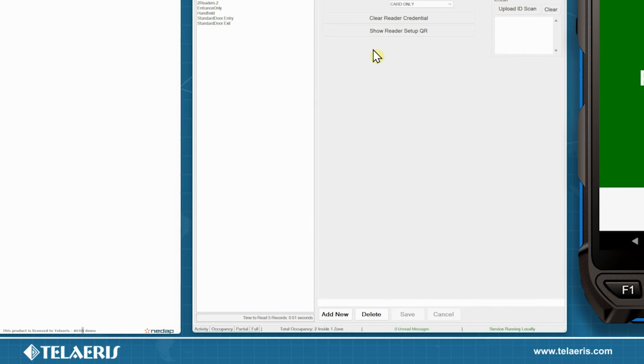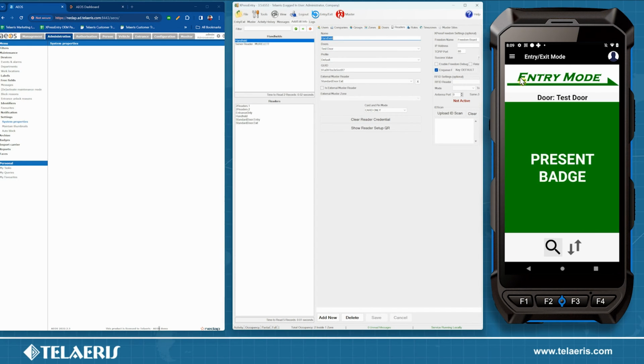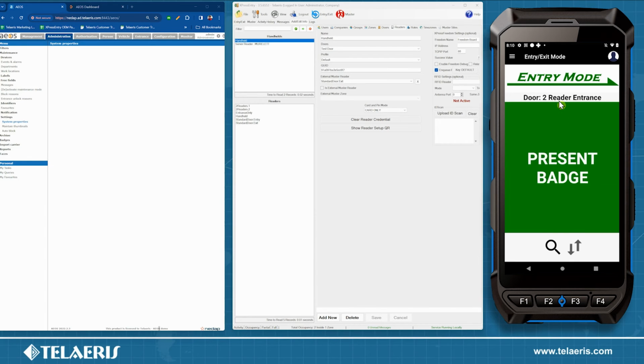Lastly, we're going to go ahead and jump onto the handheld. On the handheld, we're going to click on the hamburger sign, the 3 lines on the top left. And then we're going to go ahead and set door. From here, we're going to set this to 2-reader entrance. The 2-reader entrance is actually a door that was created on Aeos's database, and we're going to be using that same door to be checking cardholders going in and out of the facility.